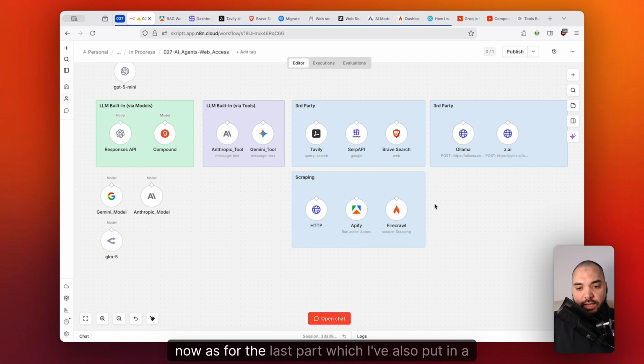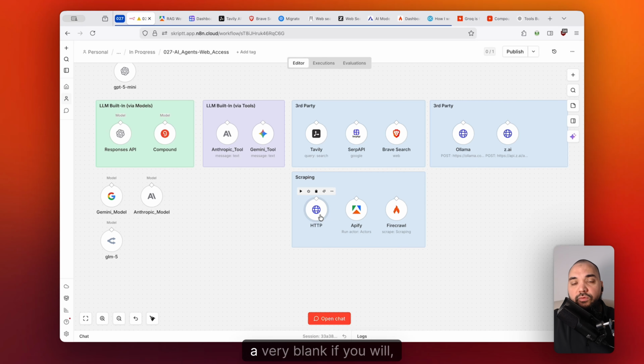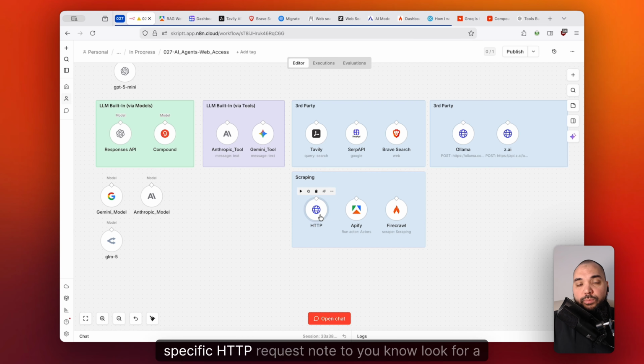All right, now as for the last part, which I've also put in a blue box called scraping, because it's also using a third-party provider, if you will, which is not from the LLM realm in that it's a built-in tool, but rather a third-party service as well. But the approach is kind of different. The first thing is that you use a very blank, specific HTTP request node to look for a specific URL that you would want to scrape.